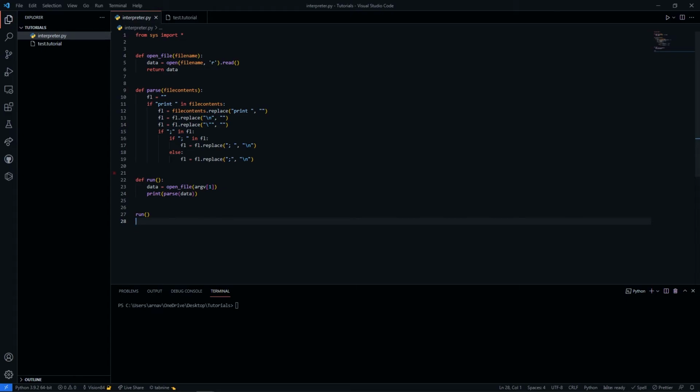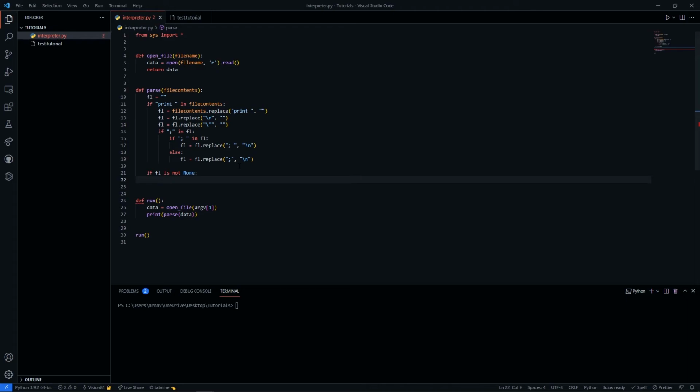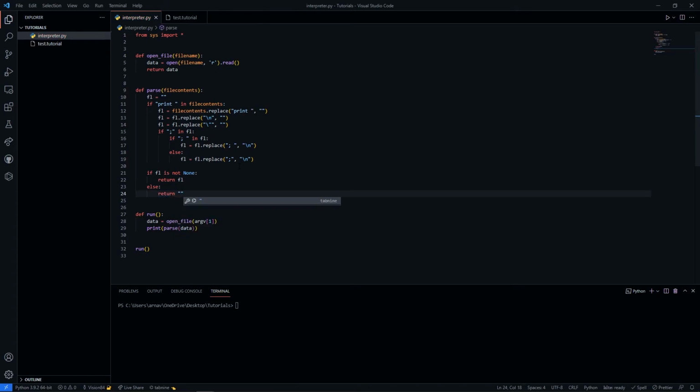So now we need to return our data. We've created fl, this file string, and now we need to return the data that we need to print out. So we're going to do if fl is not none, so we don't want to return nothing if the file is completely empty after we remove everything. So now we're going to just return fl if it's not, and then we can do else. If it is empty, we're going to return empty string, so we return nothing.